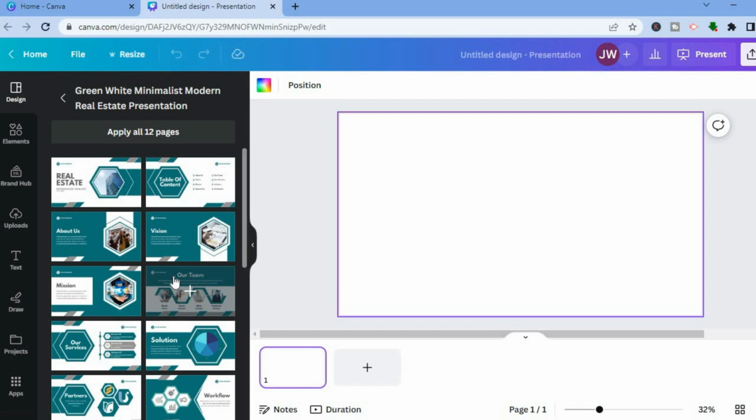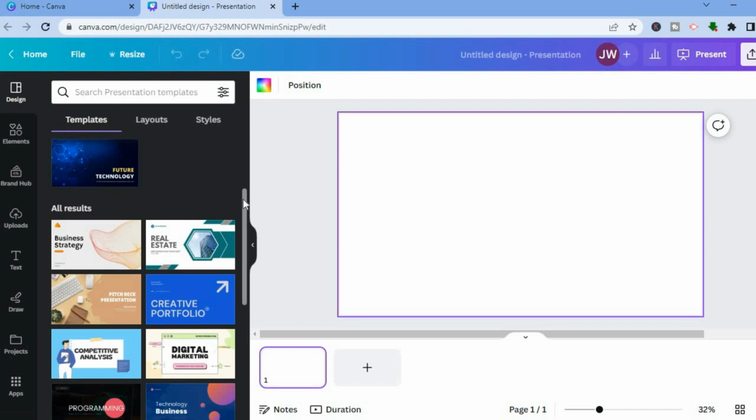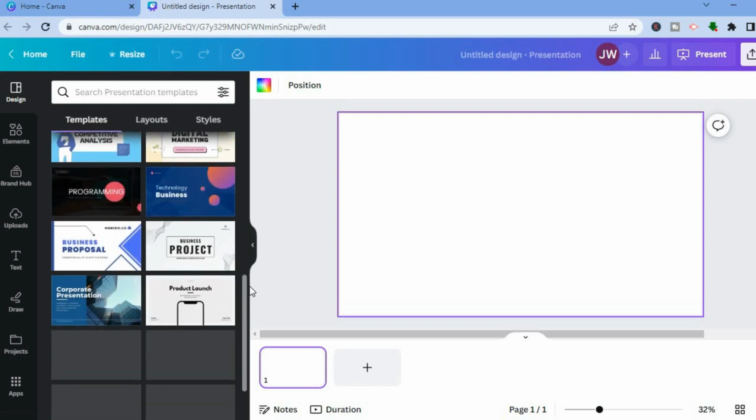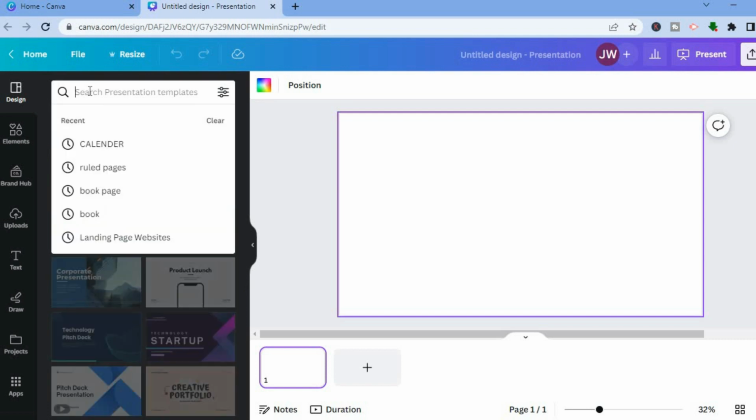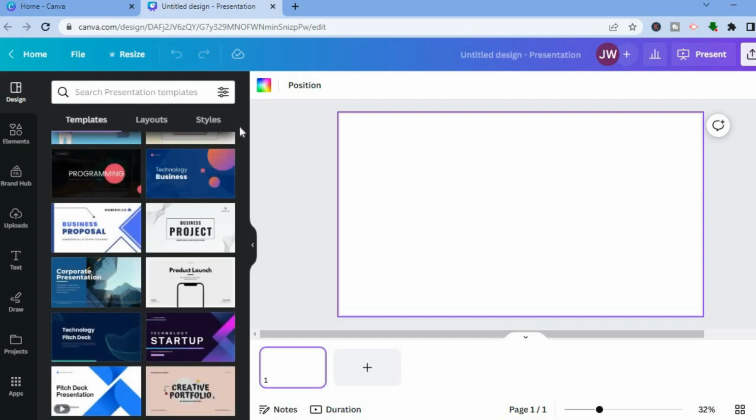If you would like to apply all pages, all you'll have to do is tap on apply all 12 pages. Then from there you could go through each page and make your various changes. Or we could go back and you can look on other templates. So it all depends on what your presentation is about. You can also tap on the search bar right here to search for a particular type of presentation. So you can type it in right there.